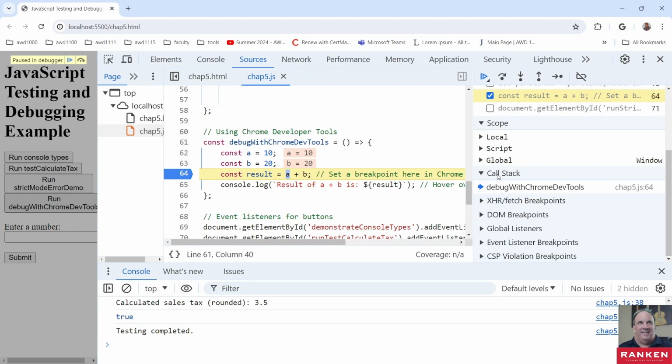Also, I just wanted to mention the call stack. Basically, the call stack is keeping track of everything in order. Right now we're in debug with Chrome Dev Tools, but it's possible to have a call stack that could be a lot. There could be other things underneath where you're calling multiple functions, all one after another in the call stack. But in this case, we don't have that.